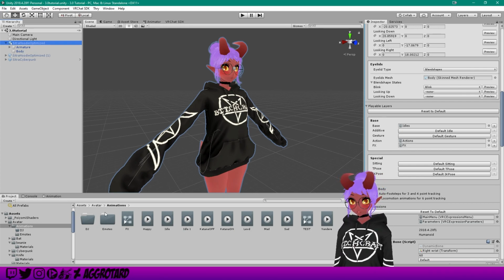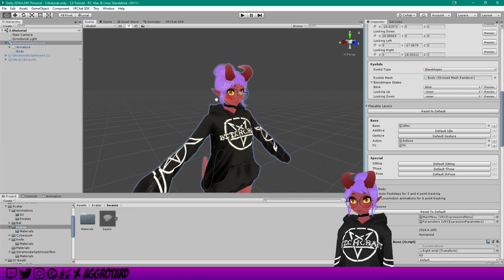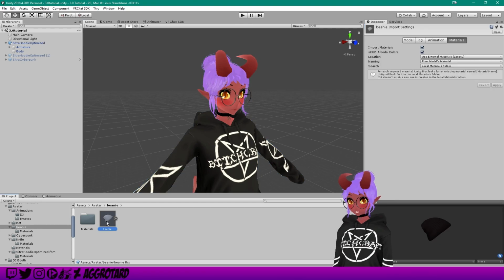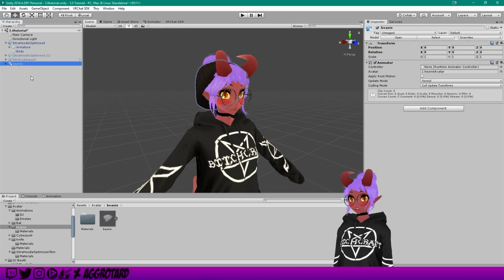Anyway, I've already got a beanie here that I'm going to give her, and we're going to toggle that off, on and off in game. So your items should always be FBX files. I'm not sure if other types work, but if you already made your model in Blender, then you know how to make an FBX file. So anyway, drag that FBX file into Unity, make sure all the materials work, etc., and then just drag and drop the FBX file into your hierarchy.